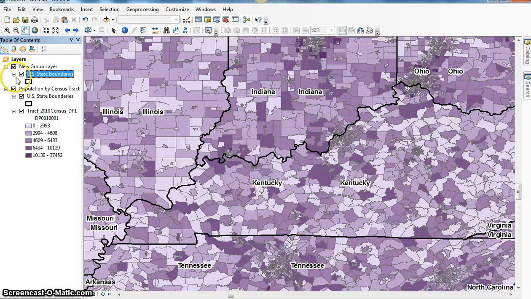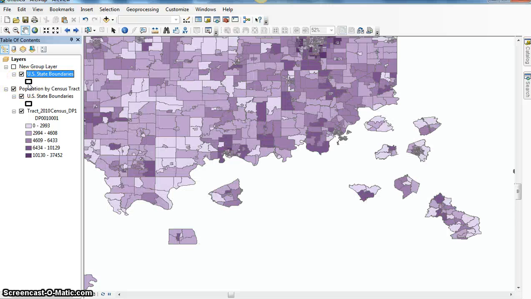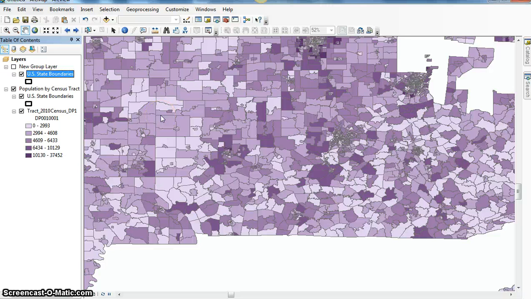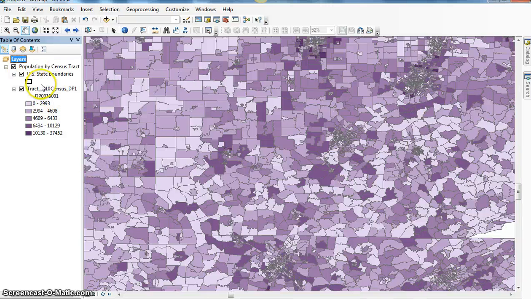Now we can turn off these entire maps just by clicking this one check mark. And you can see that the new group layer that I created is going away. I'm going to remove it altogether because you do not need it. Now we're left with just this.